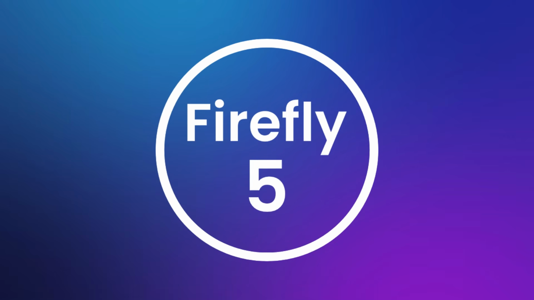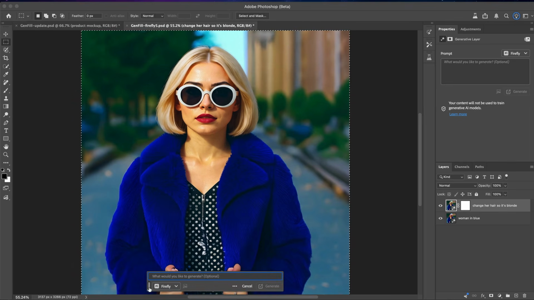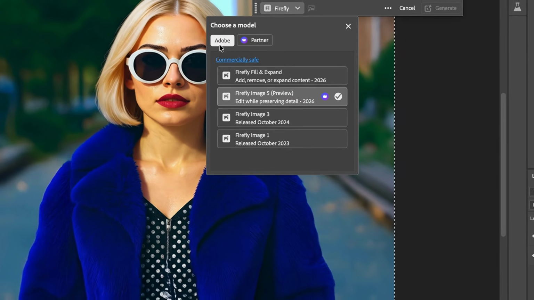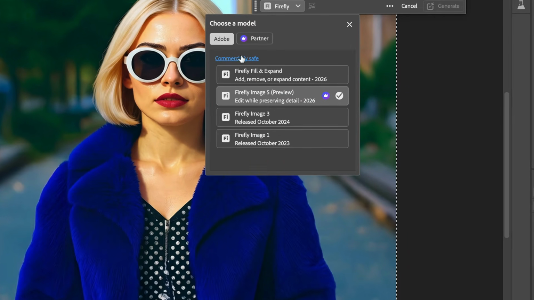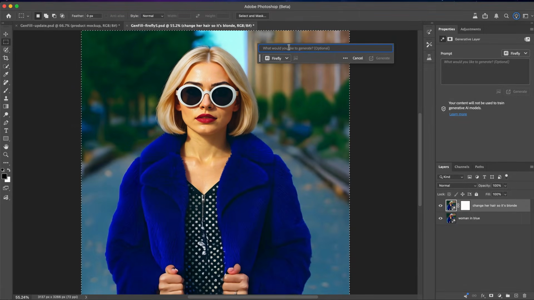And lastly, Firefly 5. So one of the other updates to Generative Fill is the addition of Firefly 5 as a generative AI model. So if you head over to the Adobe tab, and then you'll see Firefly Image 5 Preview. So what Firefly 5 is really good at is making small adjustments to your images. In this example, I'm going to be changing her hair color to pink.